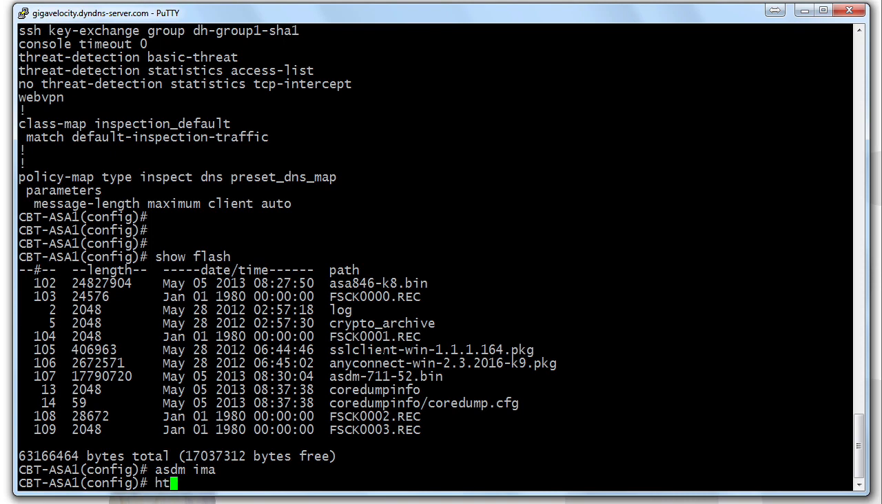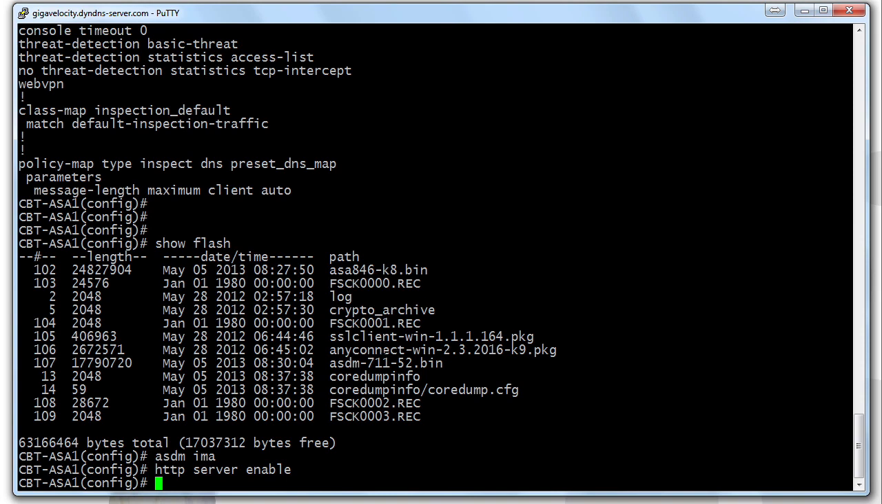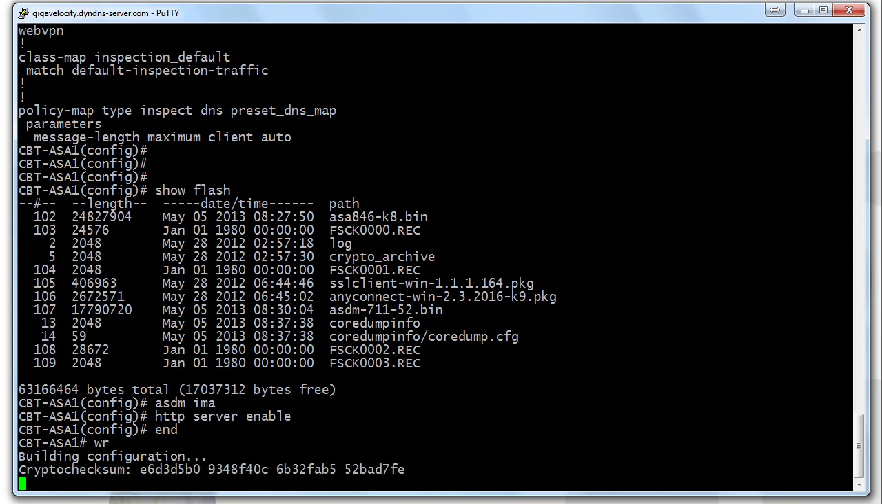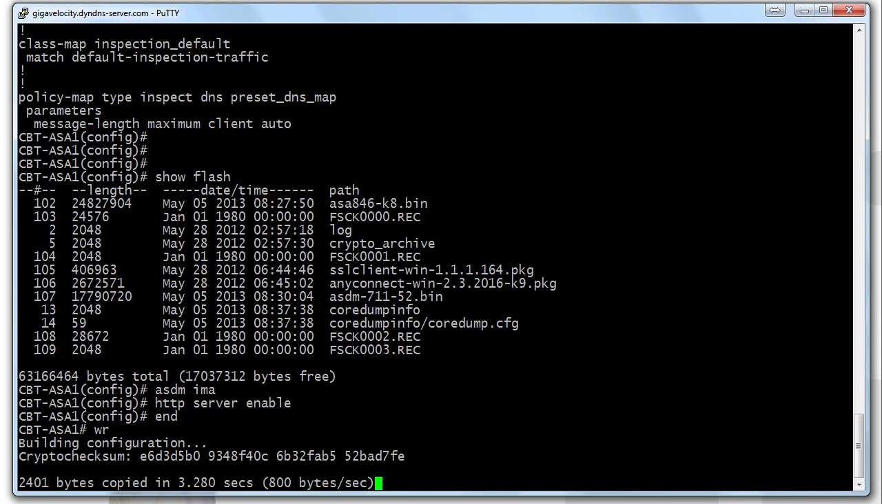We need to make sure that HTTP server is enabled. That's done with the http server enable command. And then the other command that would be required would be to allow our management station to come in and manage this device. But of course, that was already done, as we saw with the wizard. So that's the setup script in all of its glory, or as I call it, the setup wizard. We can end, save our changes, and now we're ready to go with this particular device.